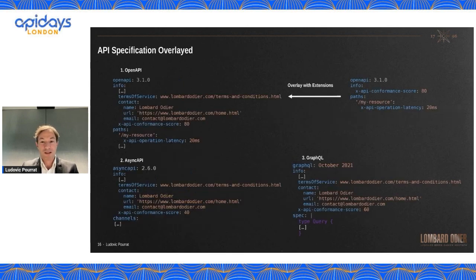So let me present that to you. If you look on the top right, you will see a minimal spec with two metrics: the API conformance score and an API operation latency, meaning a GET, for instance, on my resource, where we fetch that the response time was 20 milliseconds. If we get that minimum computed overlay, then we can merge that into the final spec, and then we get from our OpenAPI two metrics that can be gathered.